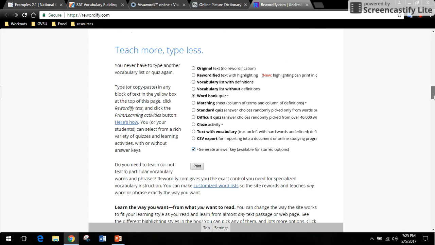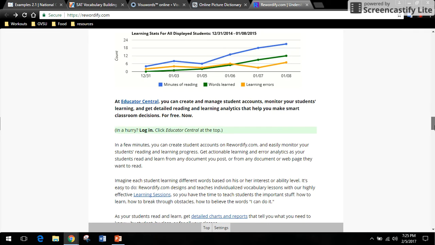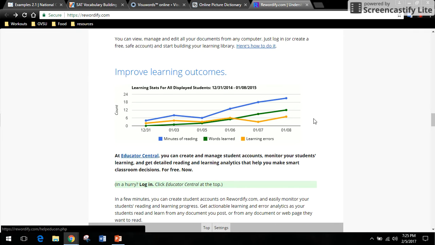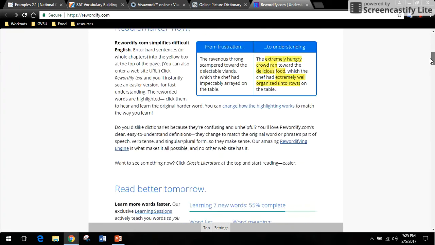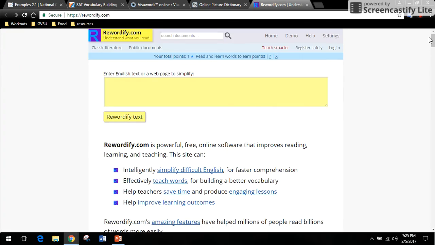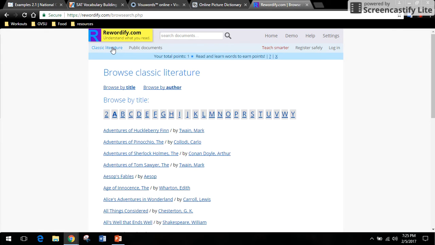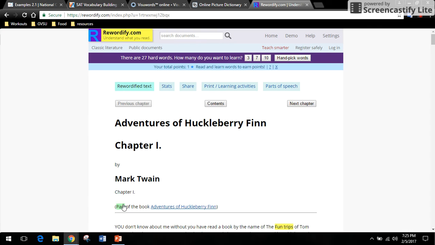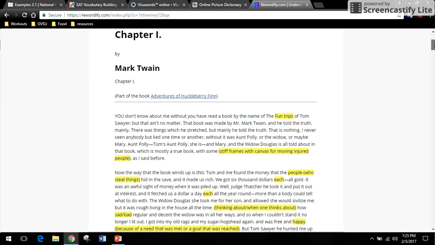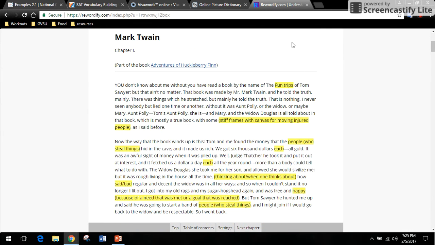As a teacher, you can keep track of your students' learning, and then you can also change the level of vocabulary that it will reword. If you click on classic literature up here, there's already some books that are on the site. So if you do Adventures of Huckleberry Finn, just click chapter 1. It will reword the entire chapter.